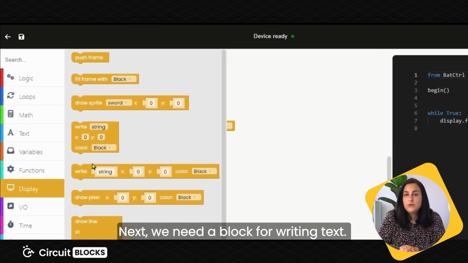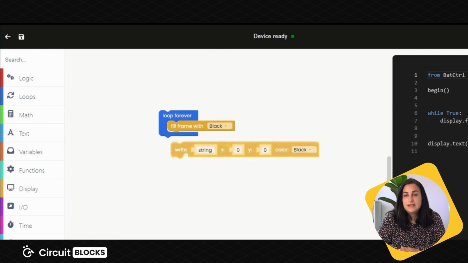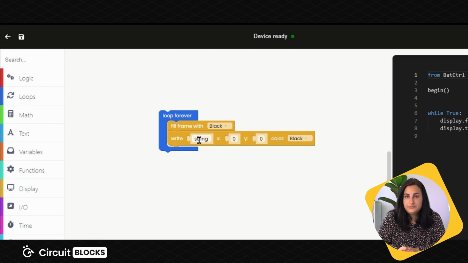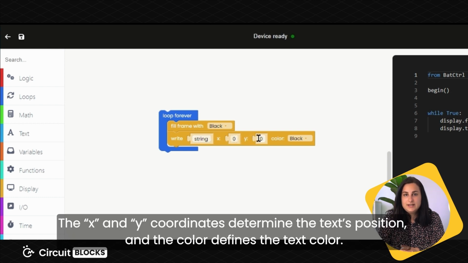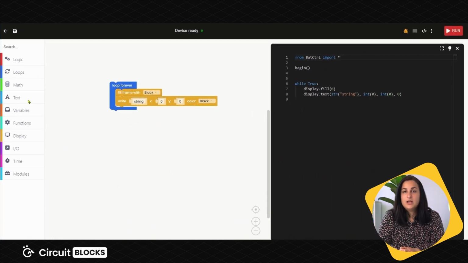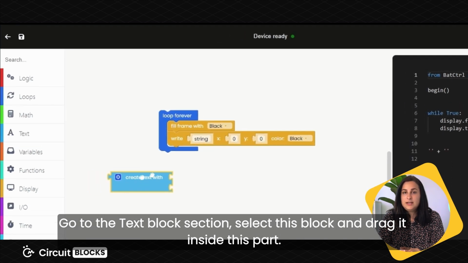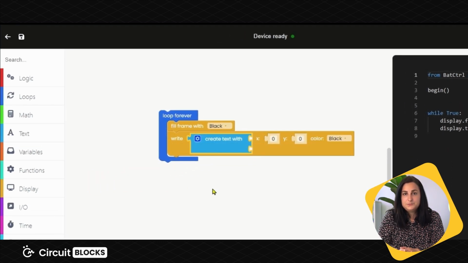Next, we need a block for writing text. In the first part, you'll put what you want to be shown on the screen. The X and Y coordinates determine the text position, while the color defines the text color. Go to the text block section, select this block, and drag it below this part.